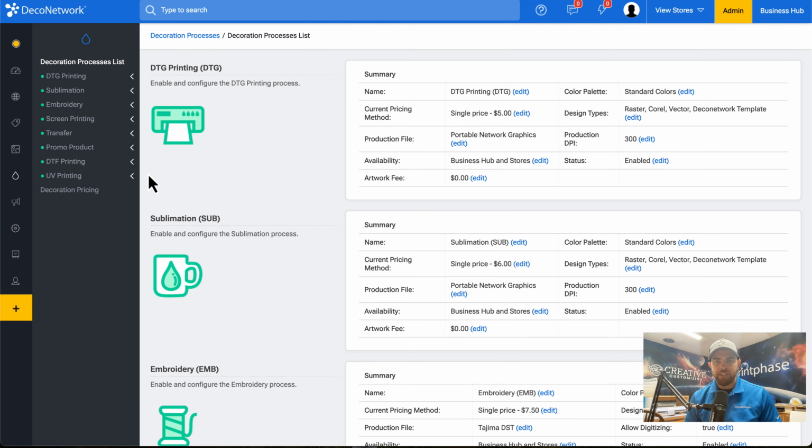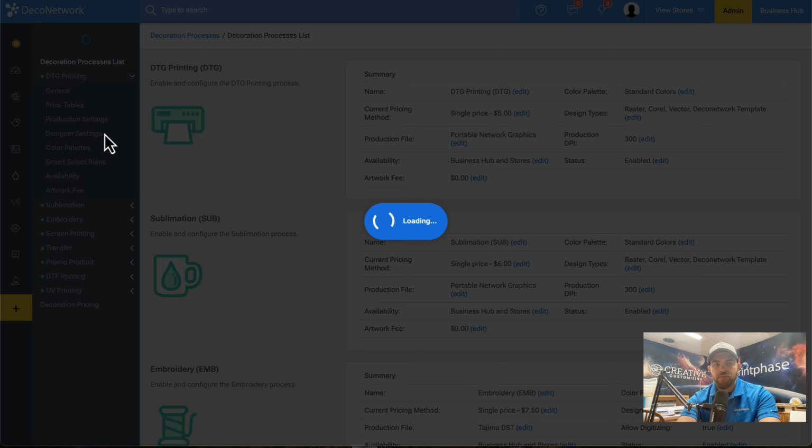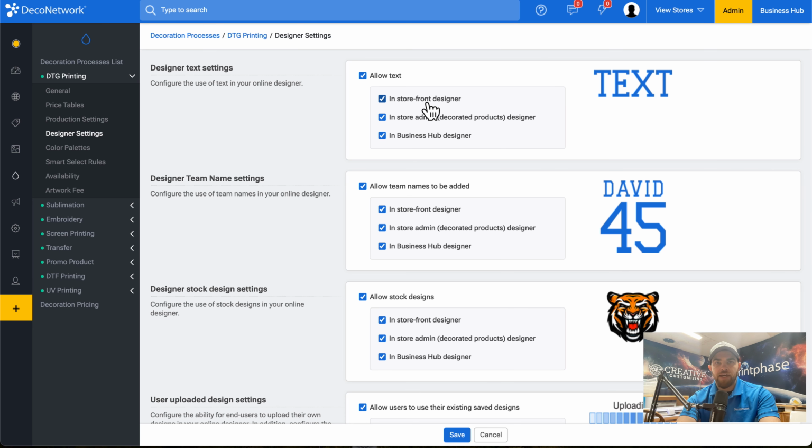Within each decoration method, you can configure the designer settings. Simply select the decoration method, go into designer settings, and you can control what is possible using the design tool for this particular decoration method.